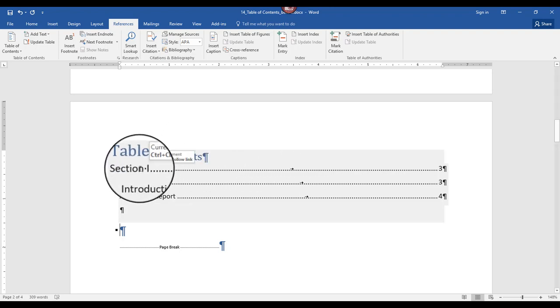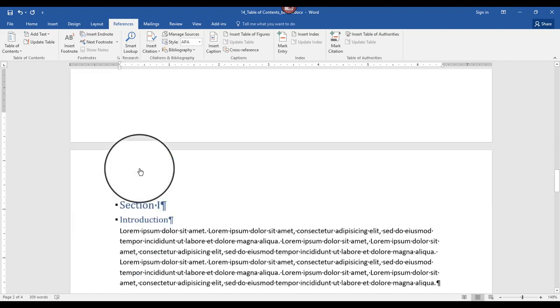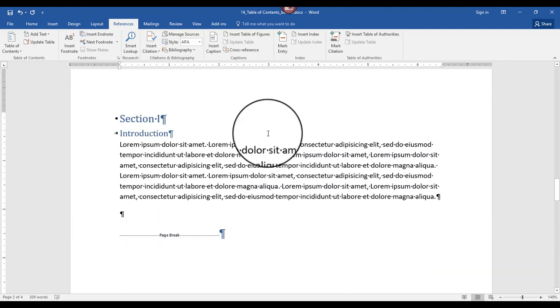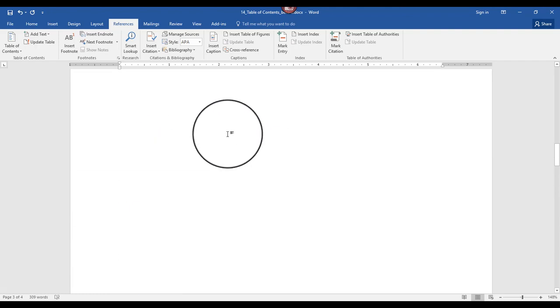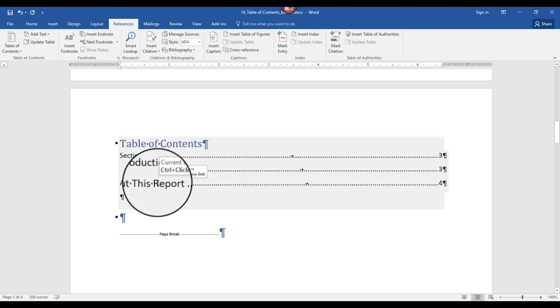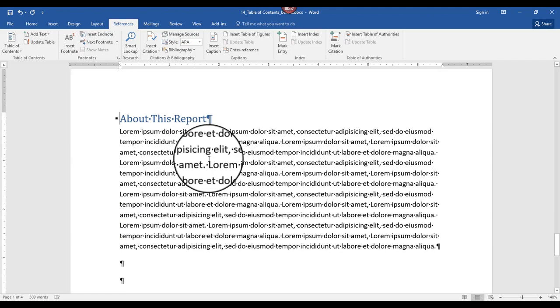Now when you mouse over, for instance, section 1, notice that it gives you a little description here in a little tip and says control click to follow the link. So I'm going to hold down control on my keyboard and click on section 1, and it does move down to that section. So let me just try with another one. About this report, I'm going to hold down my control key and click, and the hyperlinks are working perfectly.